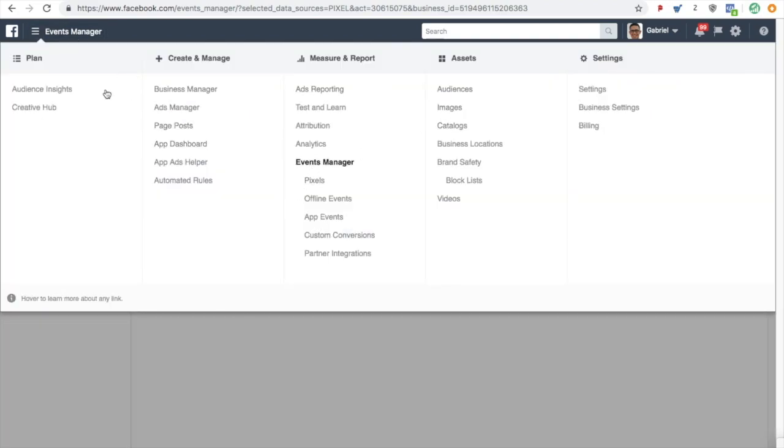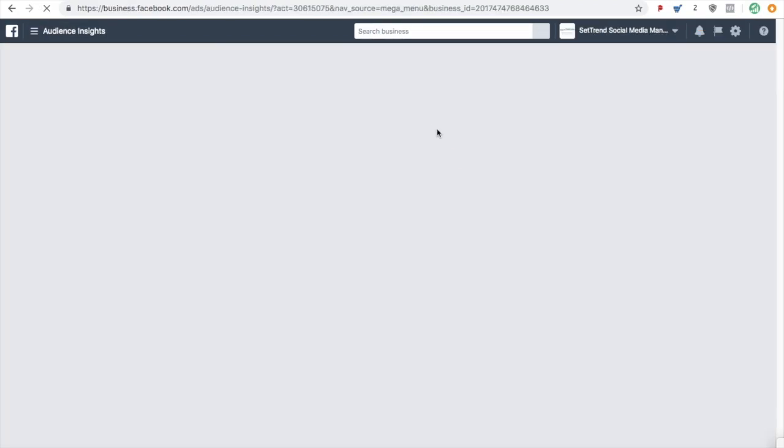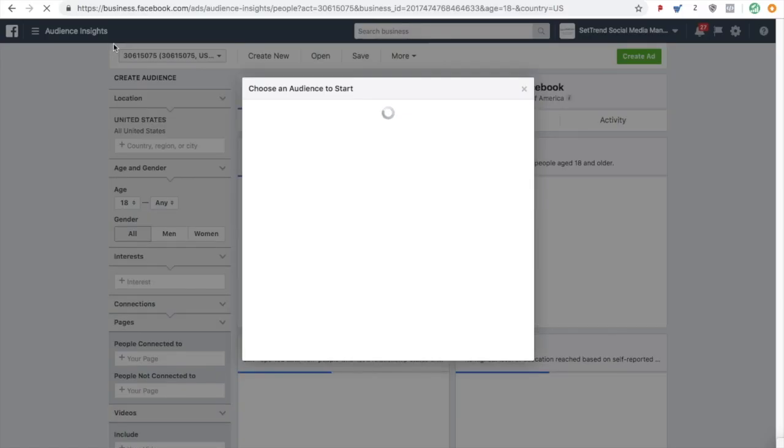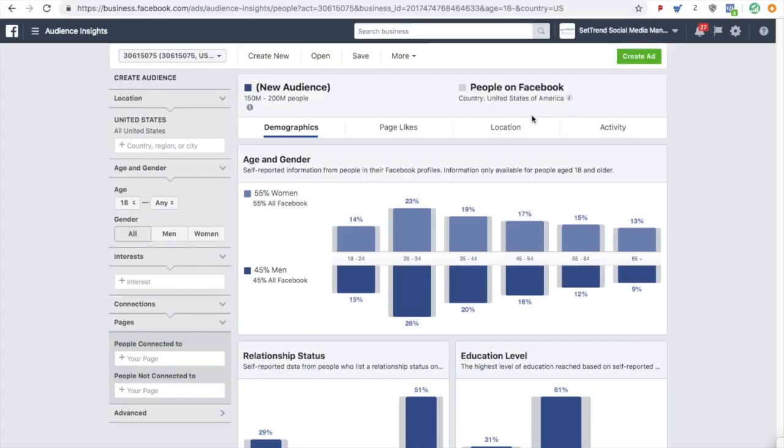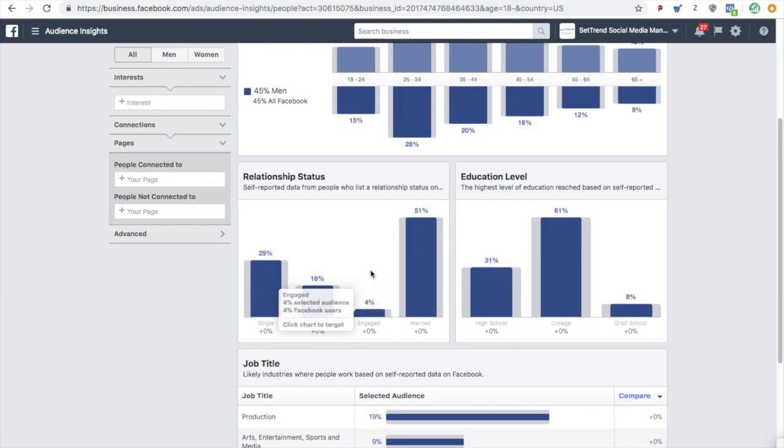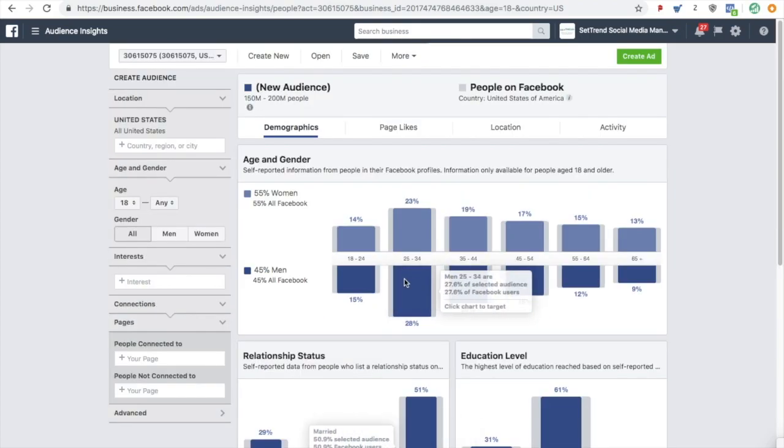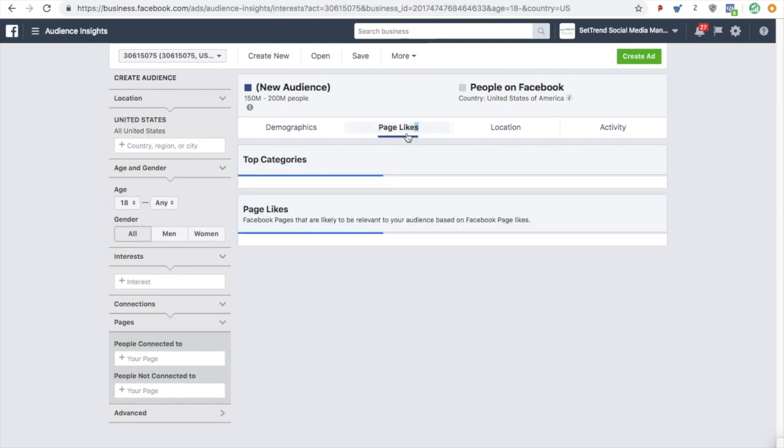Audience Insights tool is essentially, again, like a laboratory. This is where you create audiences. You can size them down by location, what they like. It shows you nice graphs based on things you're searching for, and you can see what type of pages are liked by certain types of people.